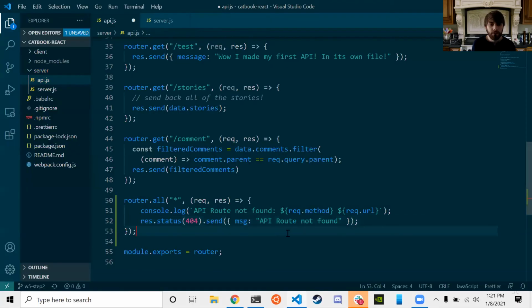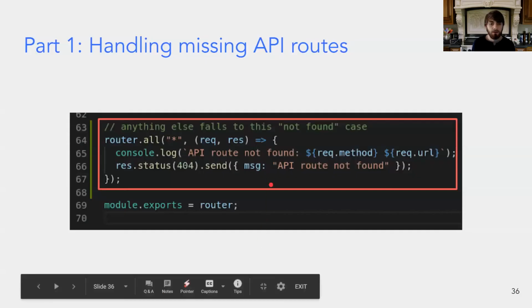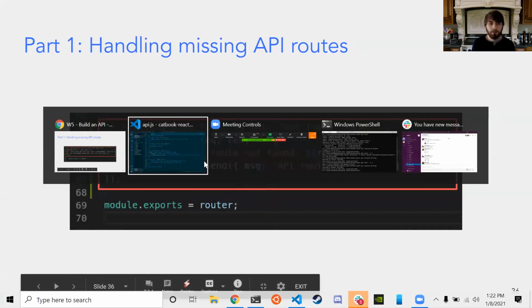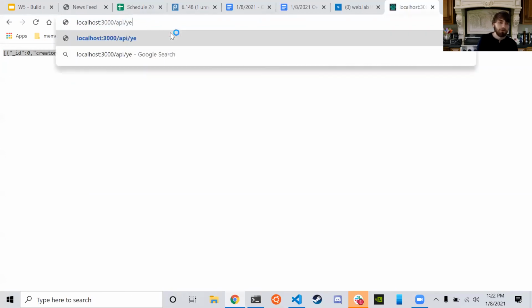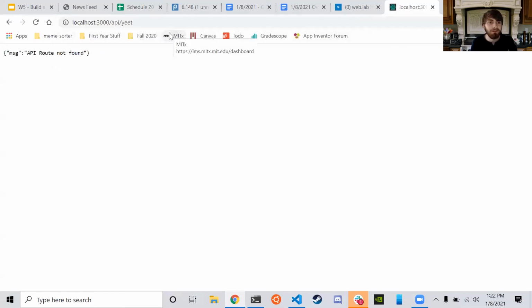And this should cover it. If I save this real quick and go over to Chrome, I'll have to be a little bit quicker as we're running a little low on time, but we can do web lab time. I'm sure you love the idea of web lab time. So yeah, if I do /API/yeet, it does indeed give me the API route that it's not found. That's what we expected. We're all good.